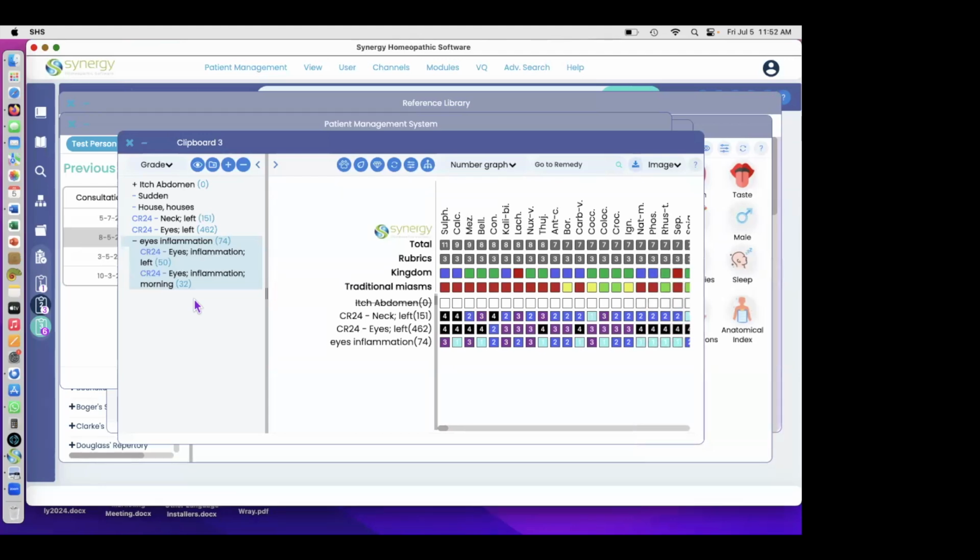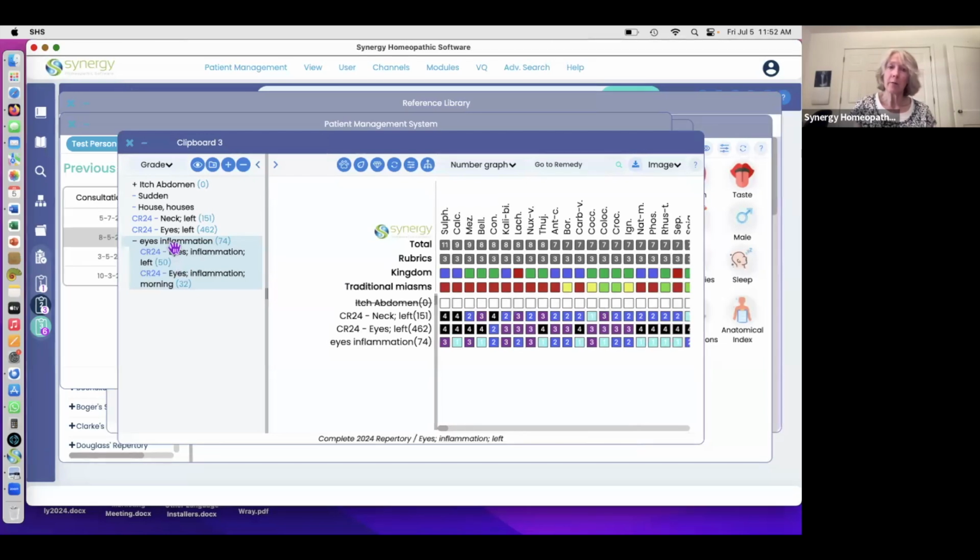Can you show, Lucy asks, if you decide you want to bring another rubric into the group, or take a rubric out of the group, or you want to ungroup? Sure. Simply, you can ungroup if you hover and right click. You can ungroup. If I wanted to bring eyes left into the group, I can just click on this rubric here in the clipboard and drag it in.